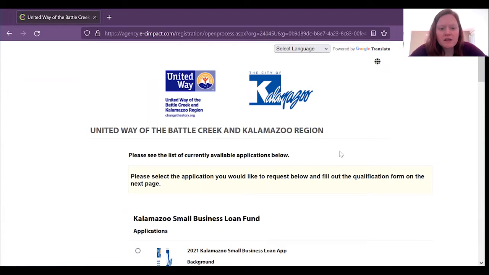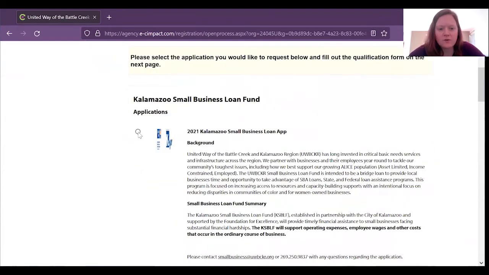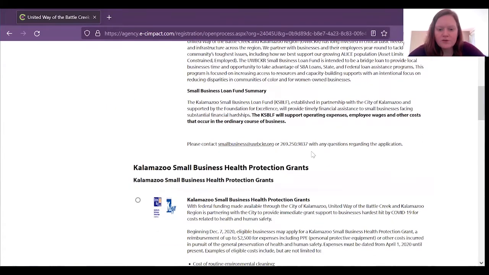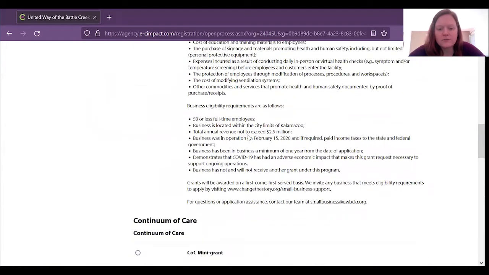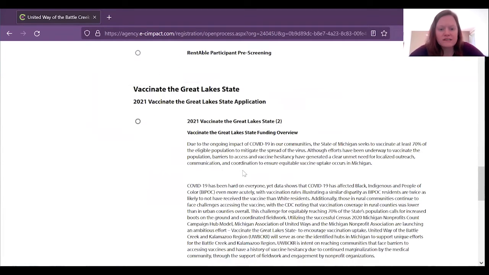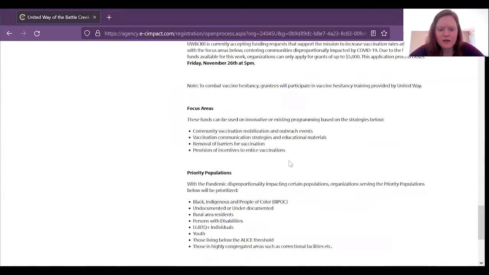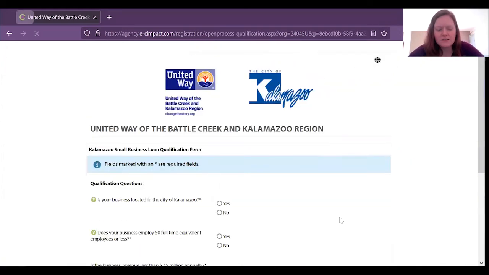The following page will show you what applications are currently available to apply for. So since I'm accessing the loan fund, I will click this radio button and make sure that circle is filled. If you keep scrolling down, you will see all the other programs that are available, including the health protection grant, continuum of care, rentables, which are not applicable to small businesses, vaccinate the Great Lakes states, and anything else we have available at the time. So again, you'll want to scroll to the bottom and click Next.